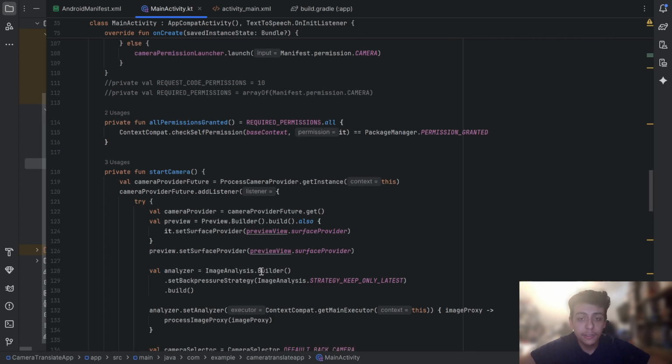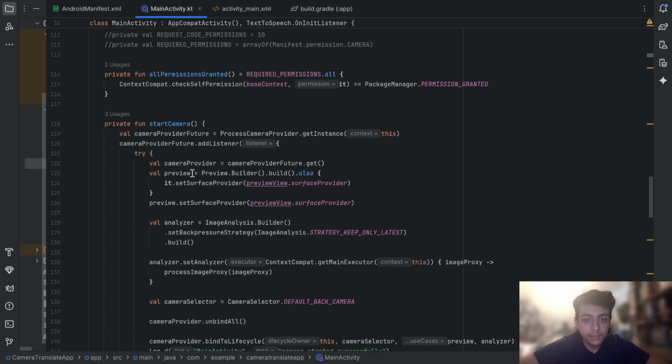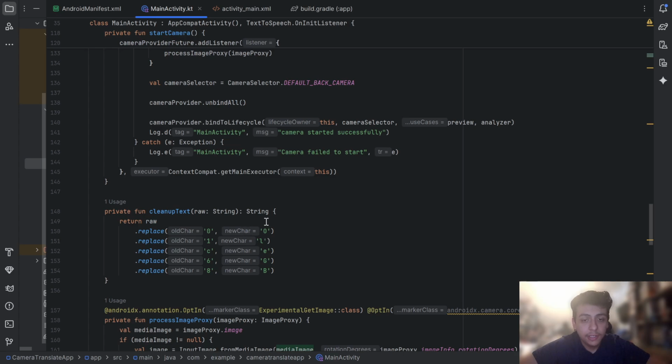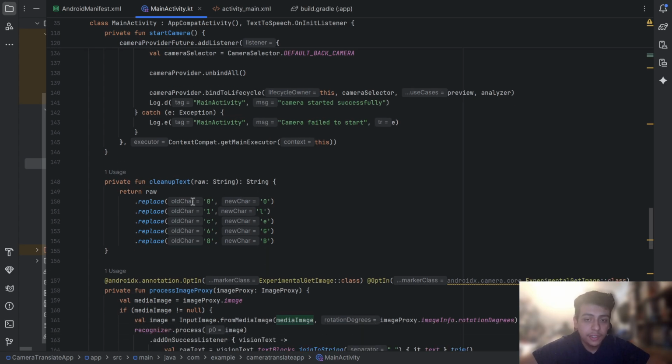It'll turn the camera on and it'll start scanning. It prepares the camera view and connects it to our live preview so that we can see what the camera sees. And let's scroll down now to text, clean up text. This little helper here fixes mistakes in what the camera reads.